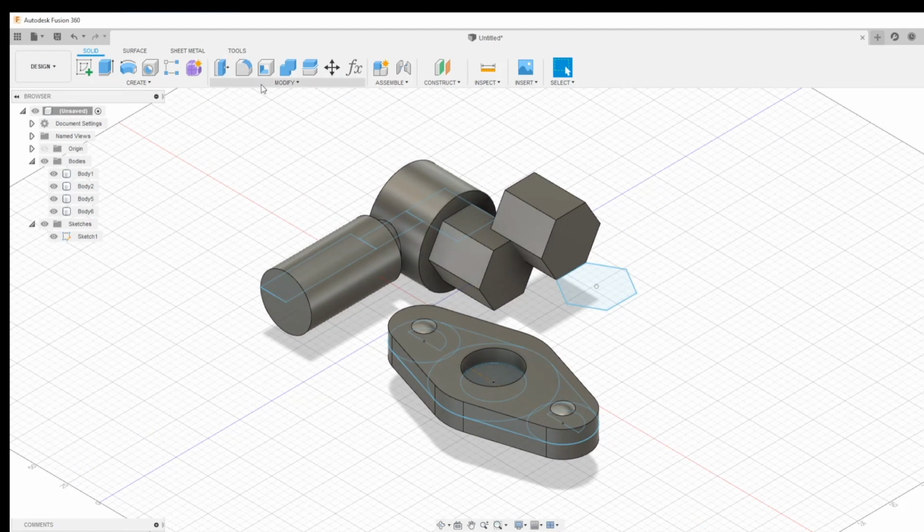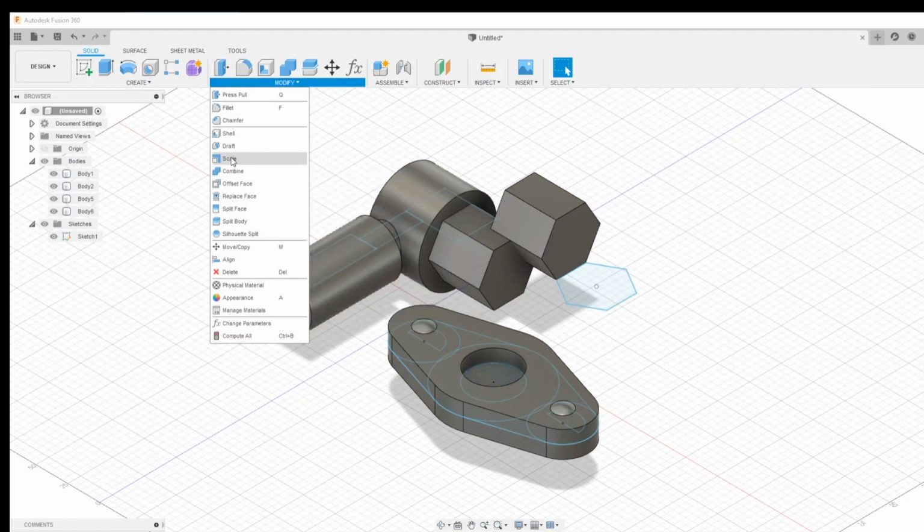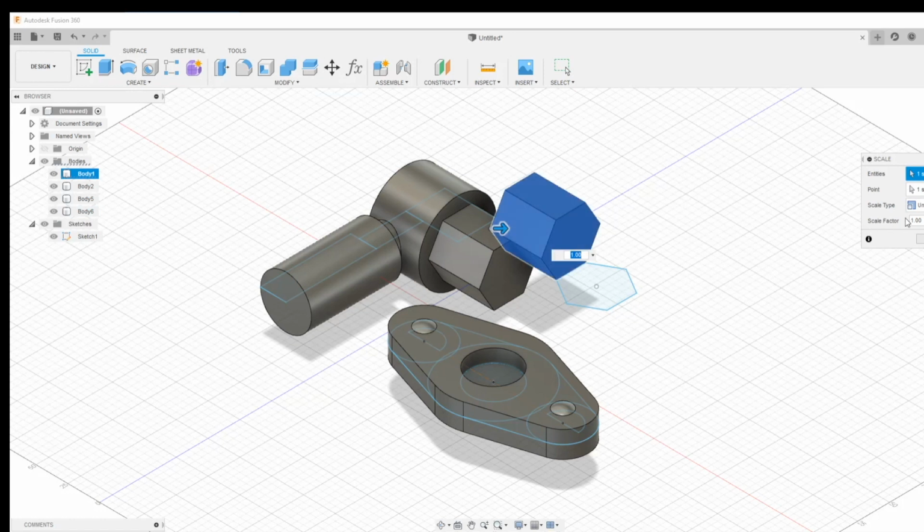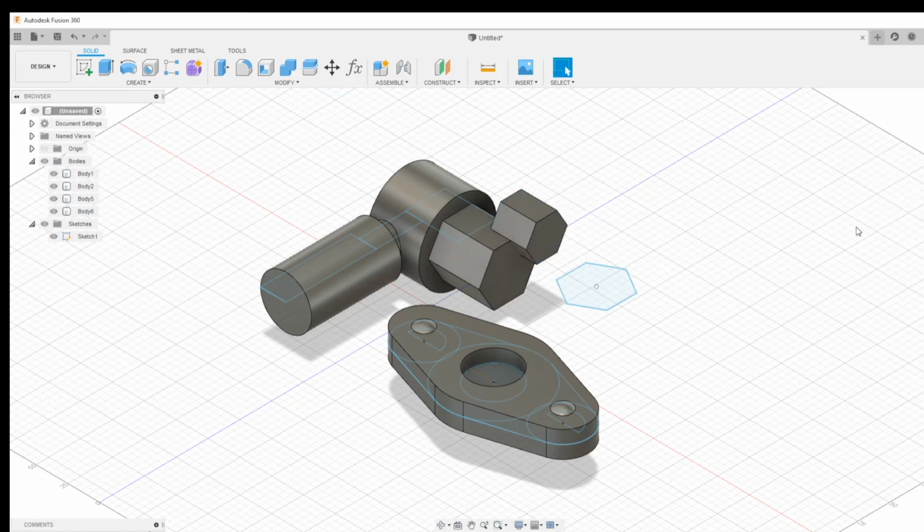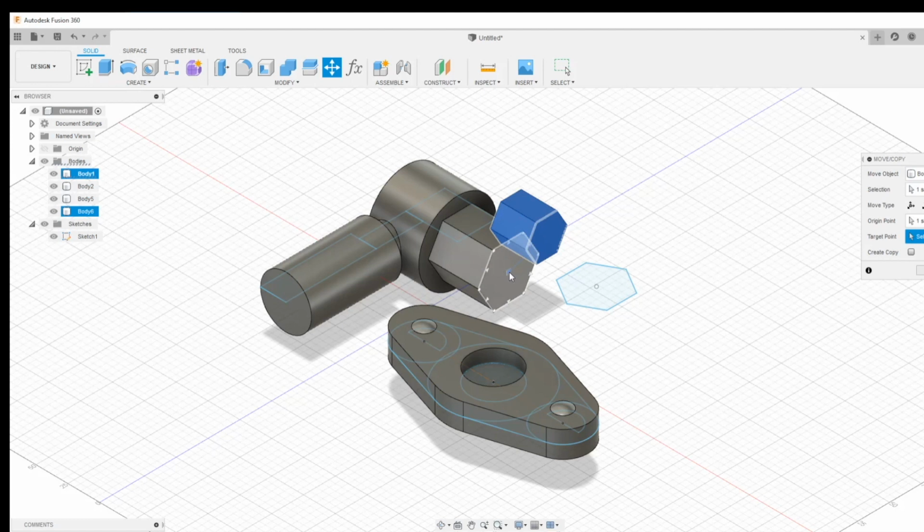Now I want to scale the original copy. I use the Scale tool, select the body, and choose a scale factor of 0.7. Then I move it again. I select the body, choose a point-to-point movement, origin point, this point here, and target point as this one. As you can see, now they are overlapping.